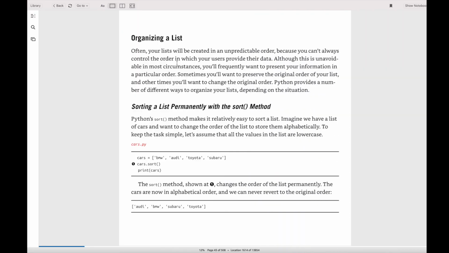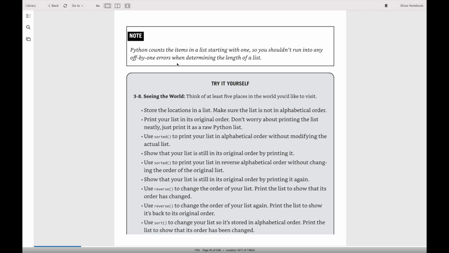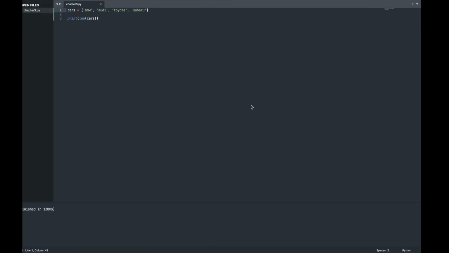So let's take a look at some exercises regarding this. We should think of at least 5 places in the world that we'd like to visit, and then we should store the locations in a list and make sure that the list is not in alphabetical order.